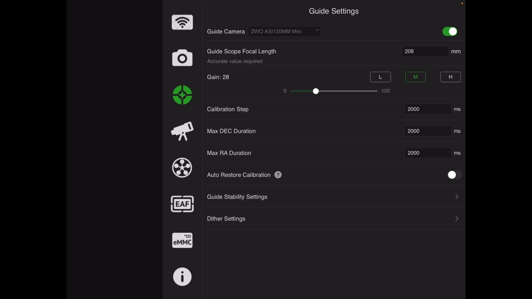I also have the ability to auto restore calibration. I think that's only really useful if you've got a pier and you're never moving your mount. I tend to leave that turned off and just run guiding calibration just before my imaging sessions.